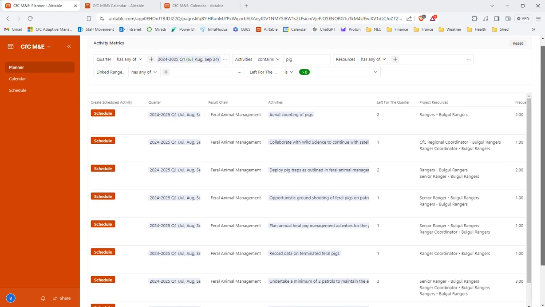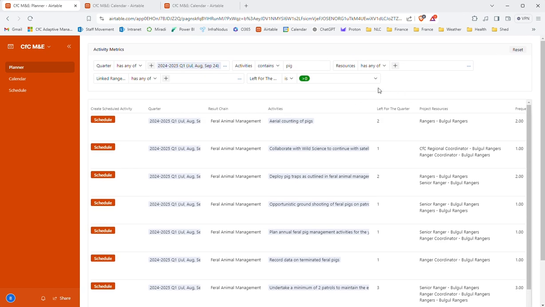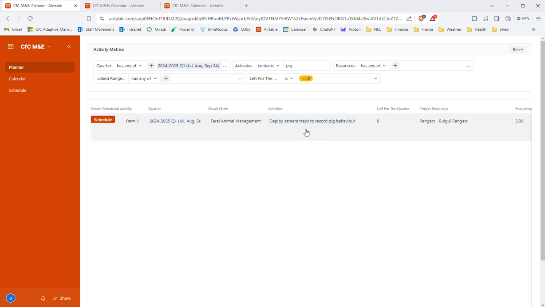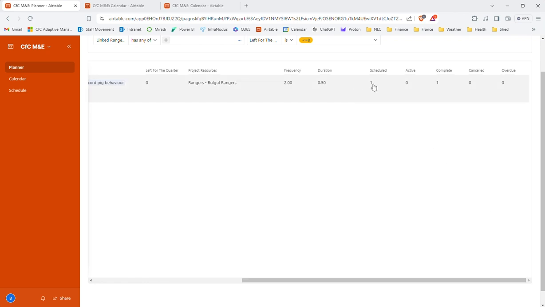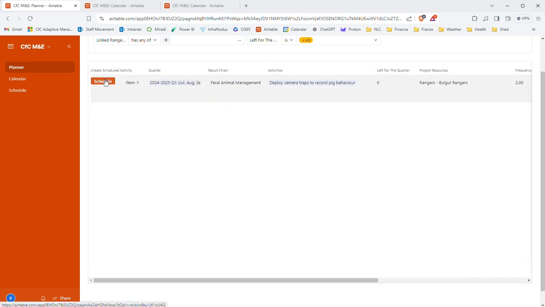If we actually want to know where it is, and if we want to, for example, schedule another one, so 3 out of 2, I can change this setting here. Instead of looking at only the ones that have a left for quarter more than 0, I can go to the less than 0, and I can now find my activity here. Let's have a look. Got 1 scheduled, 1 complete, 1 plus 1 is equal to 2, frequency 2, left for quarter 0. But if I need to schedule another one, I can still do that, and this number will go to -1.